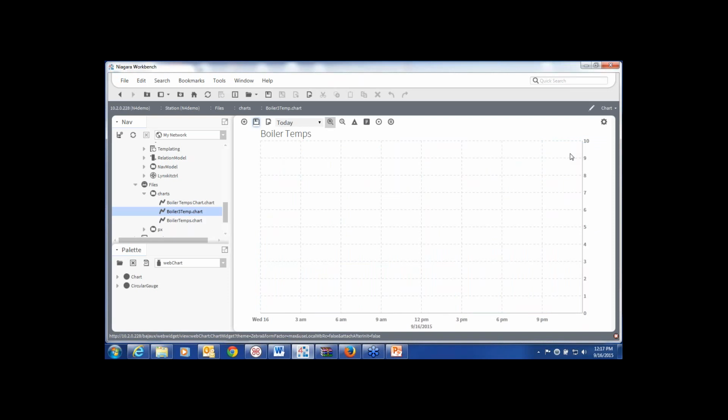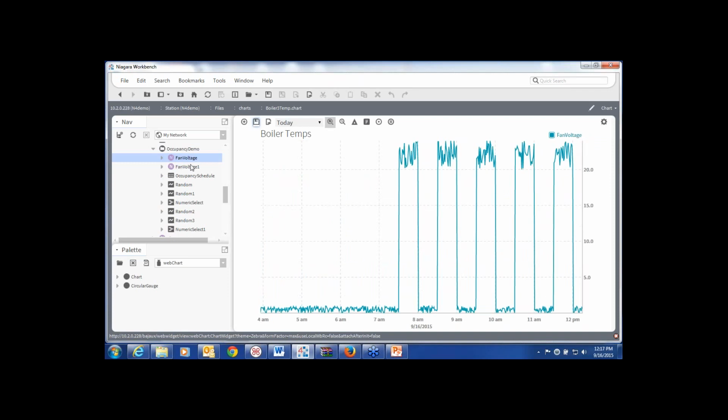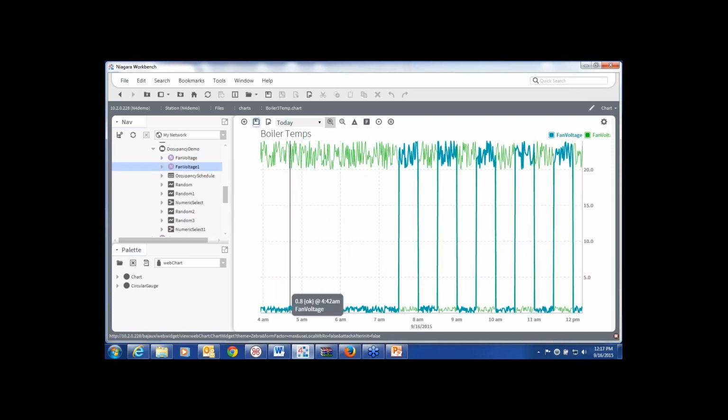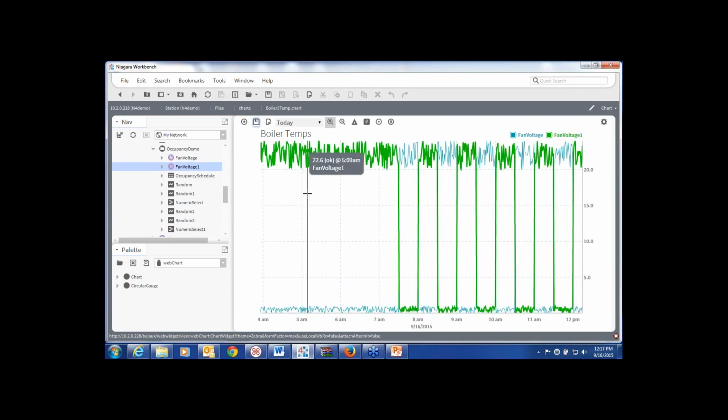And I can drag data out from inside of my station and actually create a new chart simply by dragging them out. I could drag these fan voltages, for example, out of my occupancy demo, and I can bring those in.